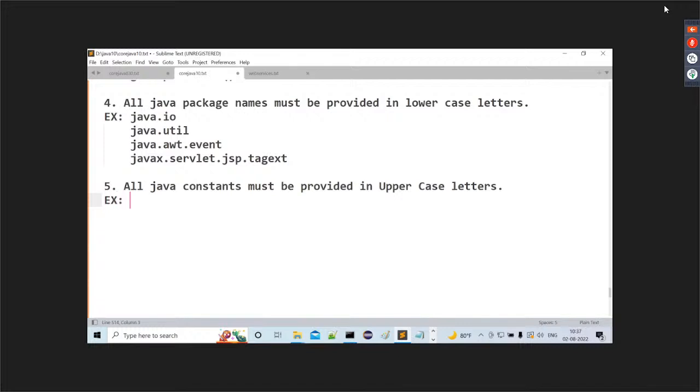Now observe carefully. If you open the Thread class, three constants are available. What are the three constants actually? MIN_PRIORITY, and the next one is NORM_PRIORITY.